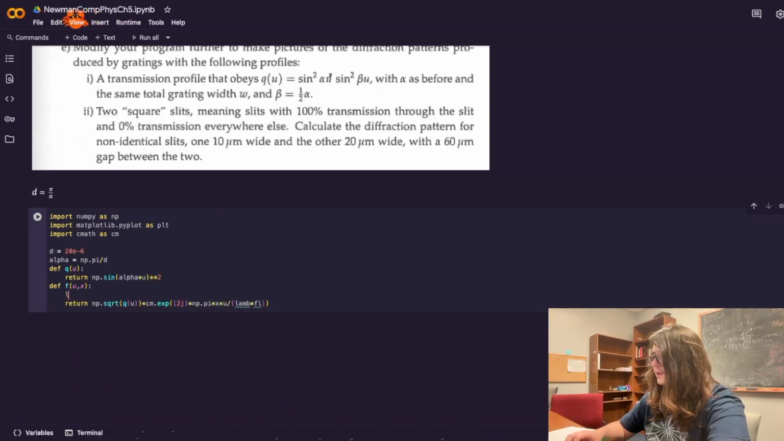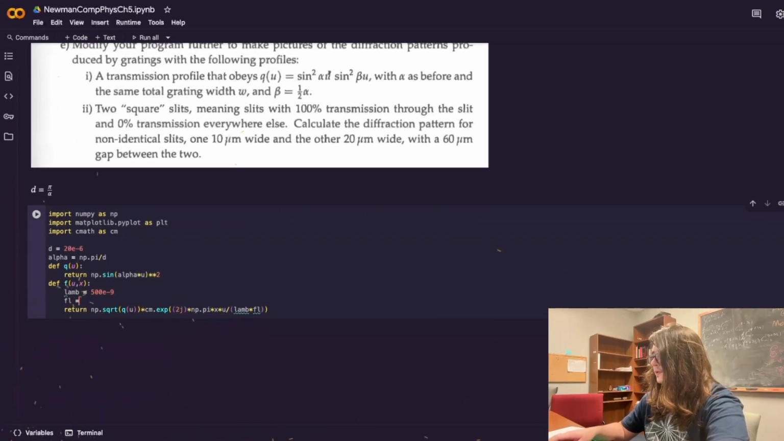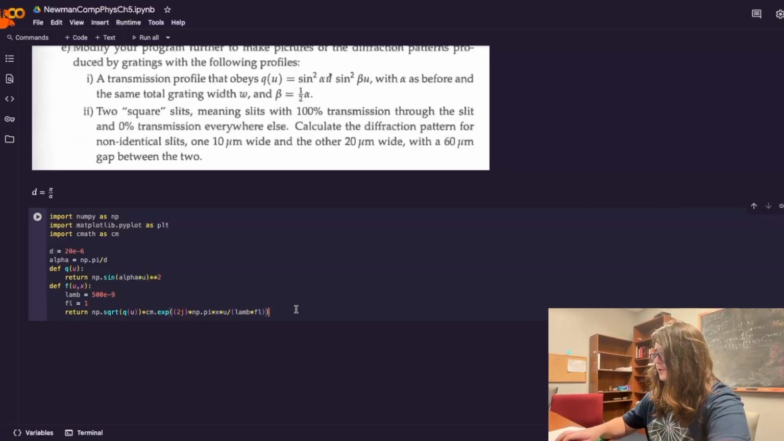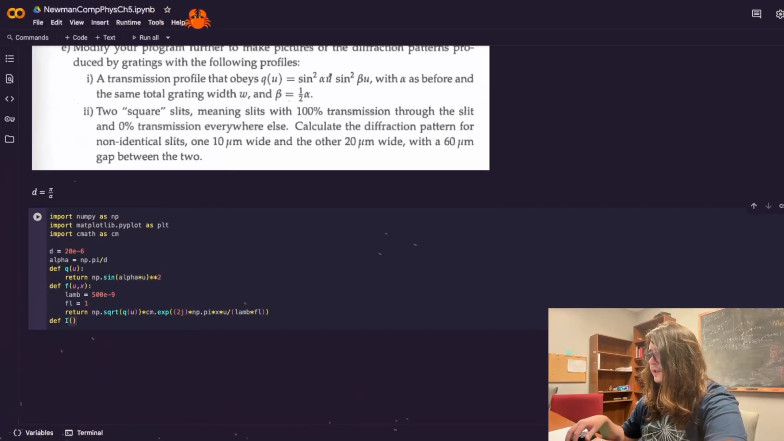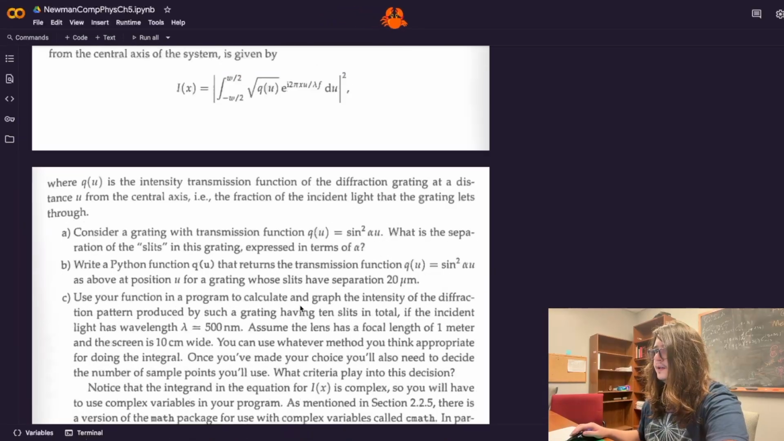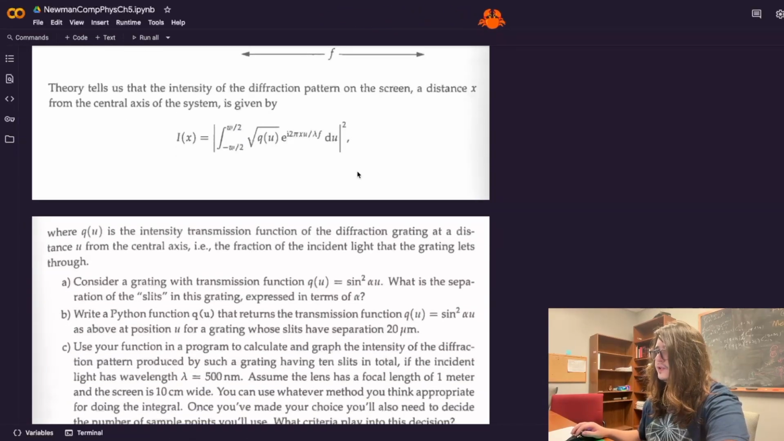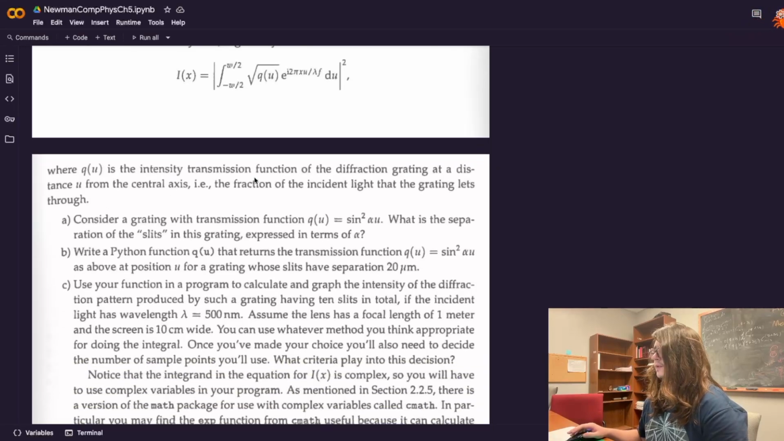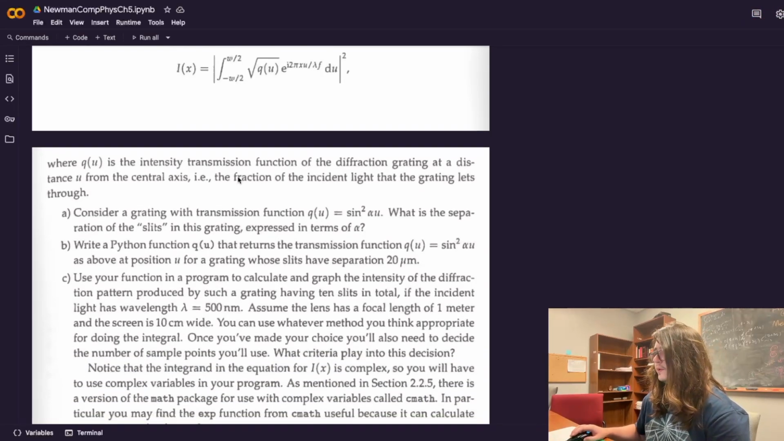And so lambda, again according to the problem statement, is 500 nanometers. The focal length is 1 meter. And so now that function should run. And then we'll create a function to calculate the integral itself. I'm just going to call it I of x as per this notation. And it is just the integral of that from minus w over 2 to w over 2. And then you take the absolute value of the integral and you square it.